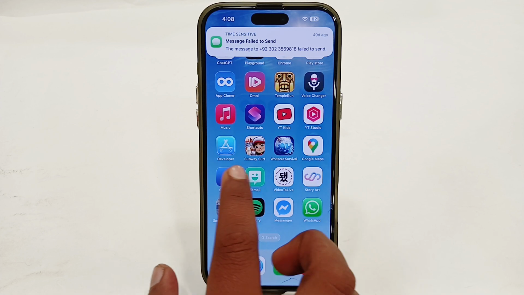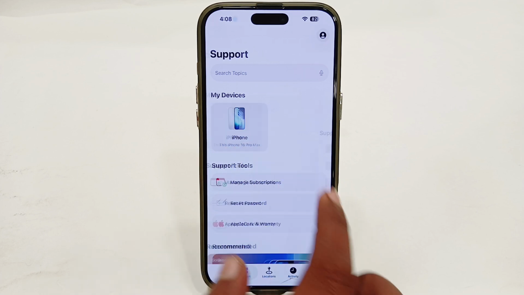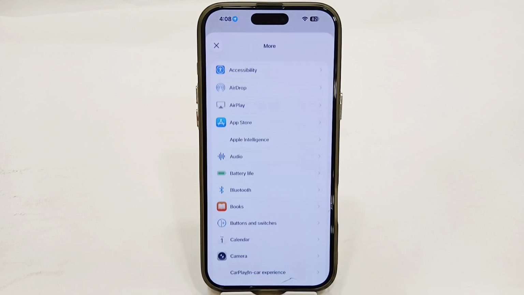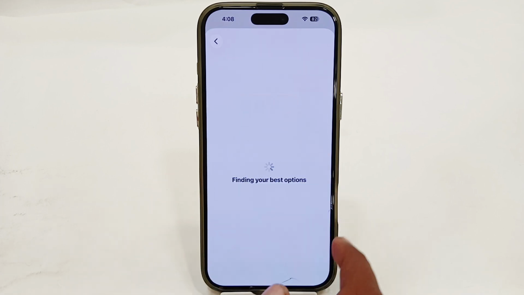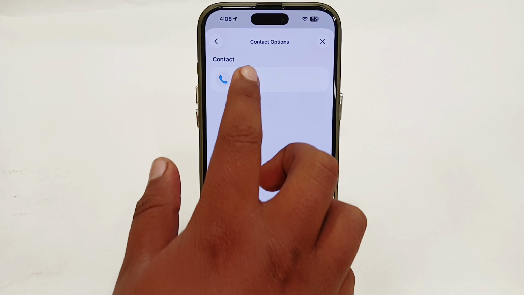To do that, simply open your Apple Support app. You can easily install this app from the App Store, or you can use Apple Support on the web. Select iPhone from here, then select the More option, select AirDrop, and wait for the loading, and then select Get More Help, then tap Call Us.